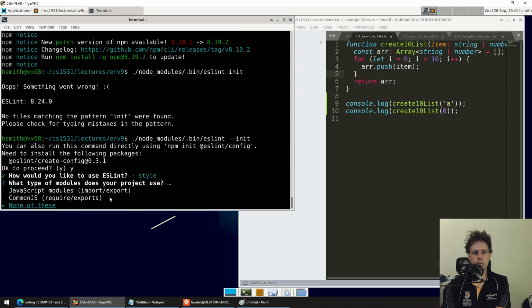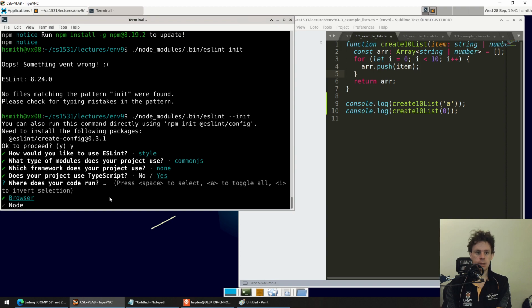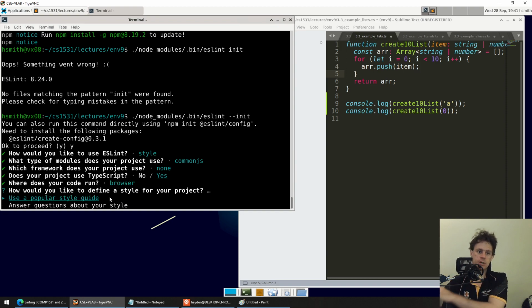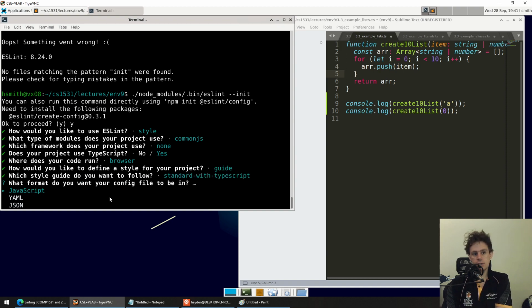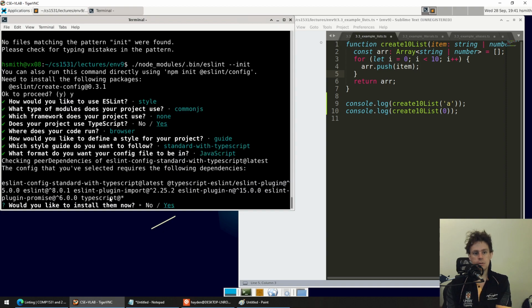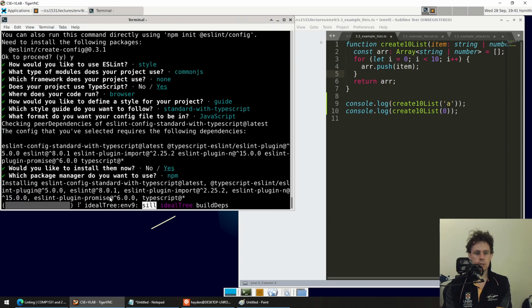Do we use TypeScript? Yeah, I think so, might as well. Are we using JavaScript in the web browser, or for Node.js? Web browser is a whole separate topic. This is Node. Use a popular style guide. That sounds good. Okay, standard. Yep, and I'd like the config file to be JavaScript. Would you like to install all this now? Sure. Which package manager do you use? npm. Yeah, that was really handy, wasn't it?